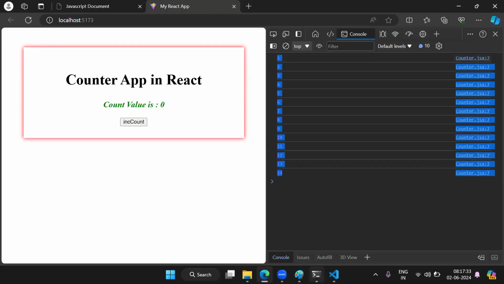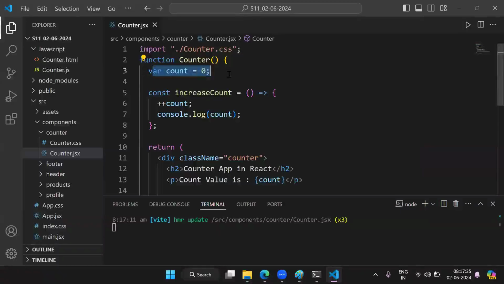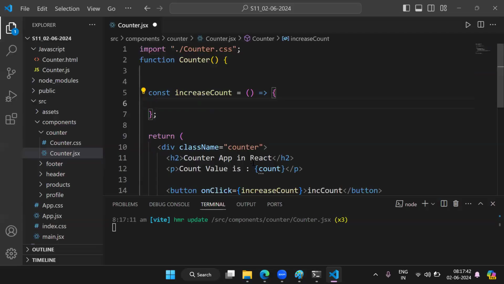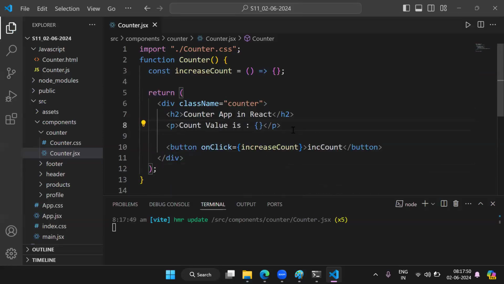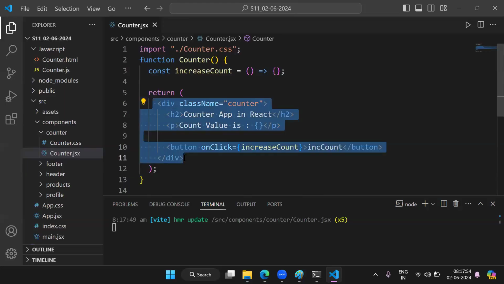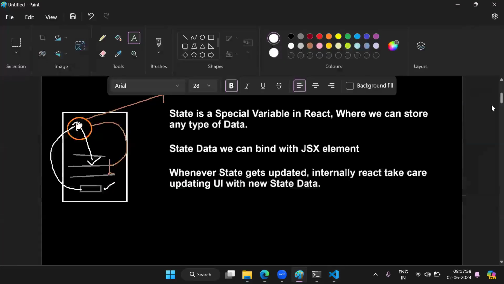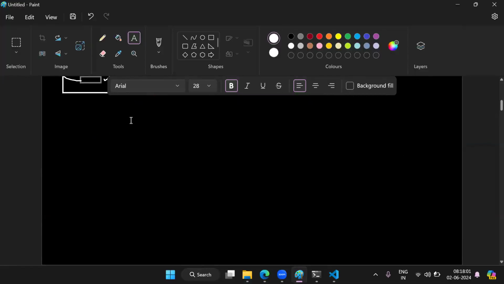But if you create a state variable instead of this normal variable, and then update that state variable, internally React will take care of updating your UI. So you need not worry about how your UI should get updated with your state value. That will be taken care of by React.